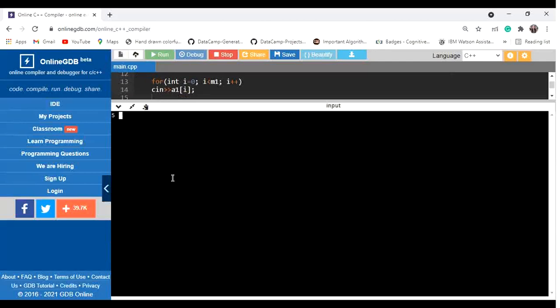So 5 is the size of A1, 7 is the size of A2. Then let's take the values for array A1, that is 89, 67, 78, 55, 11. For A2, we will take 98, 28, 63, 40, 11, 10, 5, right? So you can see we are getting the expected output, that is 66653.